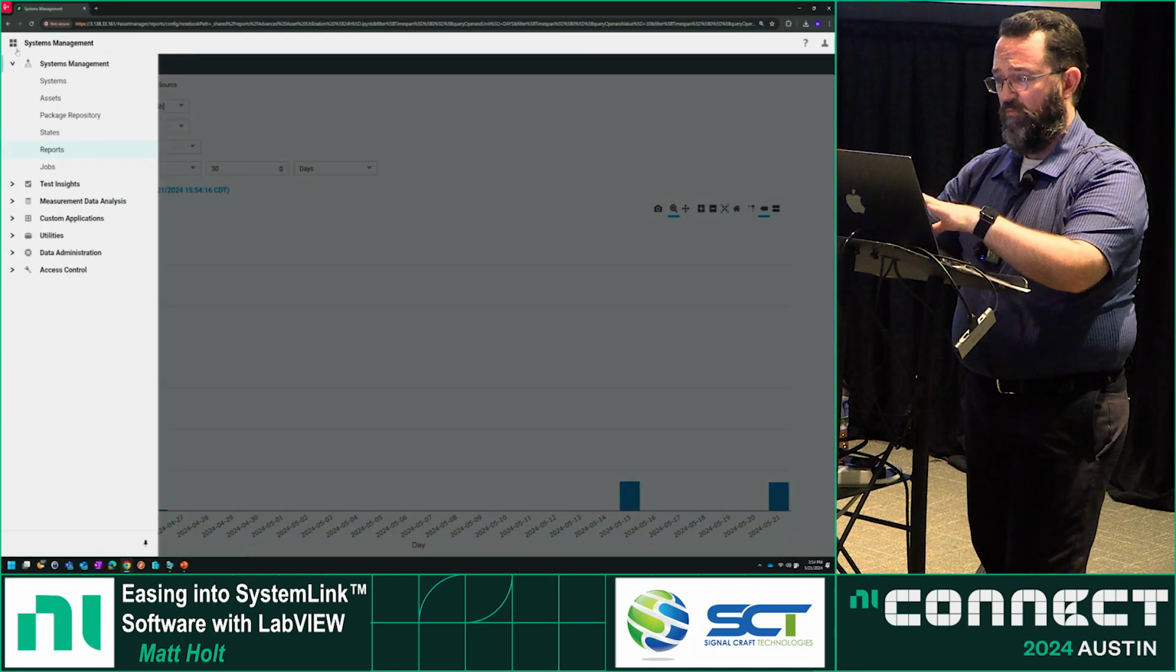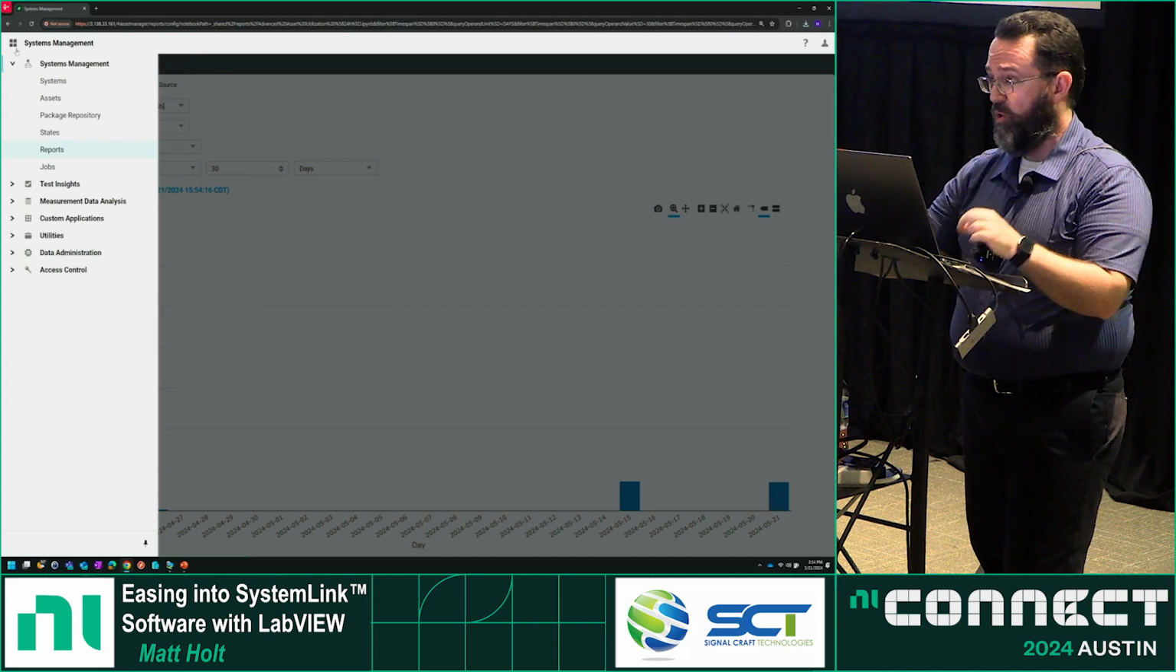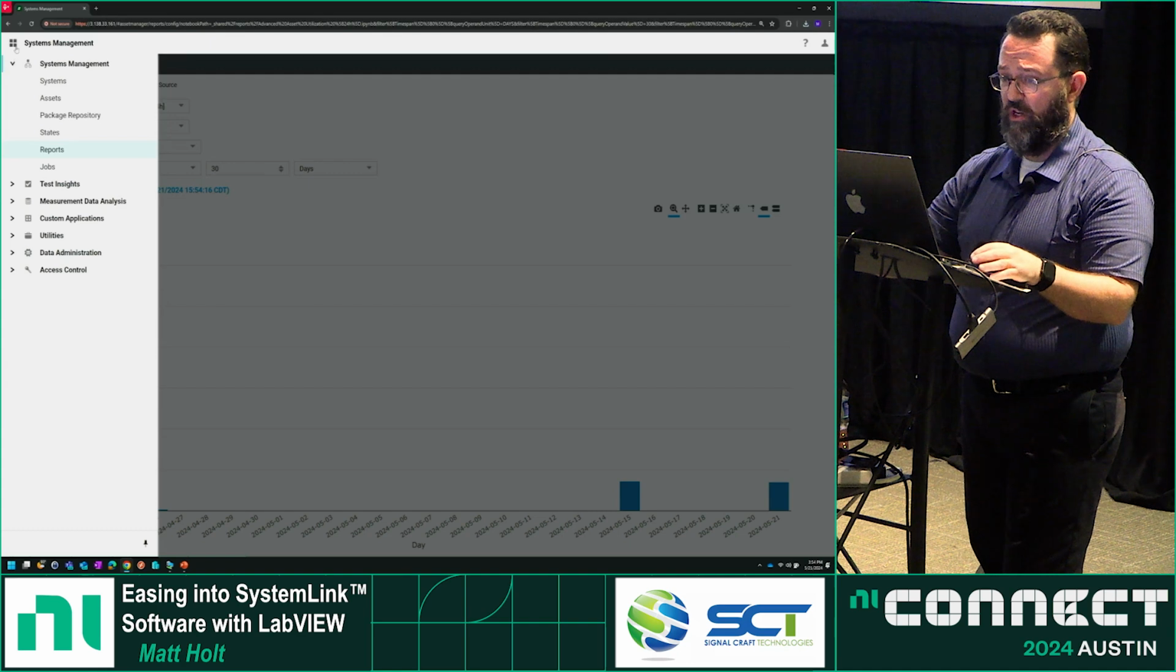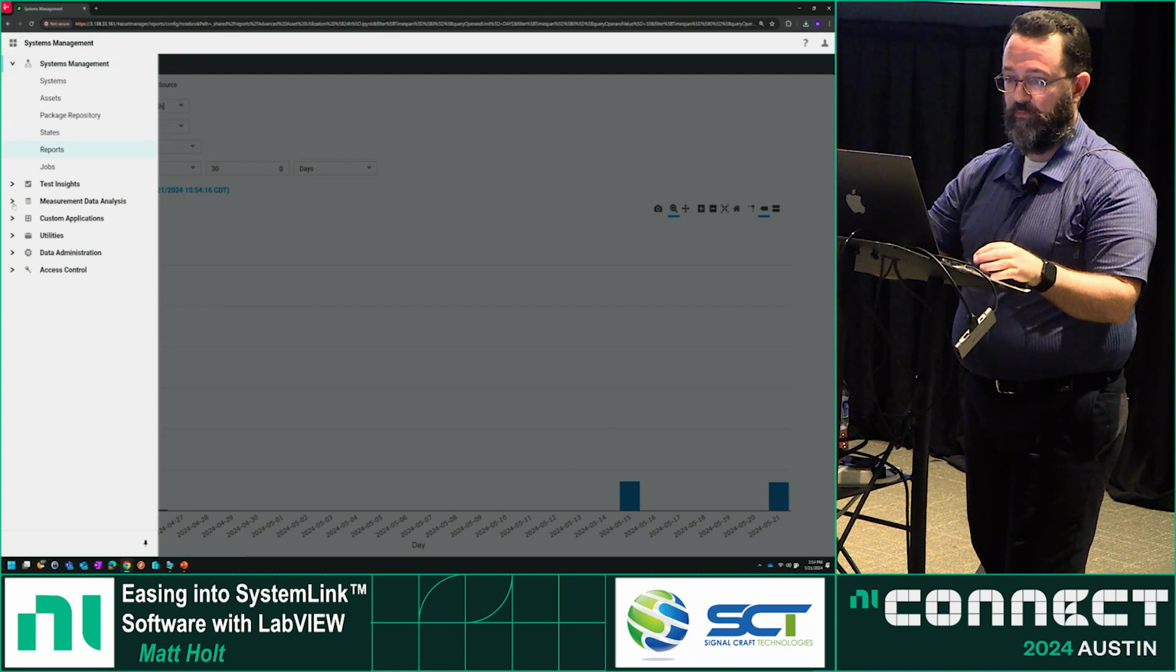Okay, so again, that report, let's say we just wanted to change it from showing the date to showing the station dash the date. We can grab that report, all the source code's there, make the changes that we want.